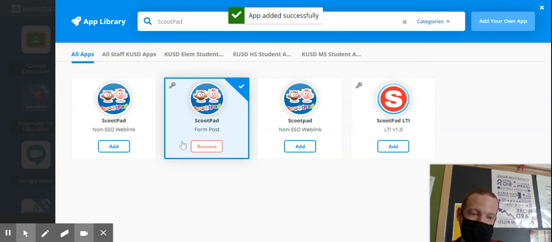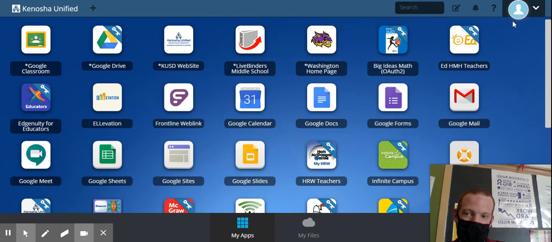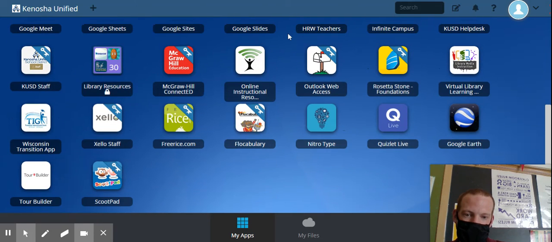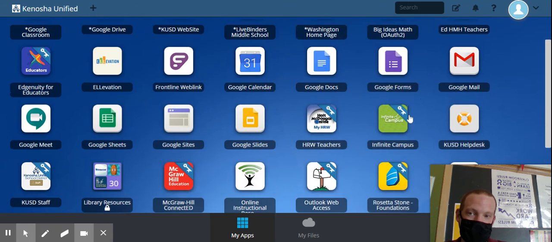And that's pretty much how you add everything. What should happen is you see here NitroType, Quizlet Live, Google Earth, Vocabulary, FreeRice. These are all here. So when you log into Classroom and I tell you to go on something, or a teacher tells you to go on something, you will just click right away. So that should be all good.